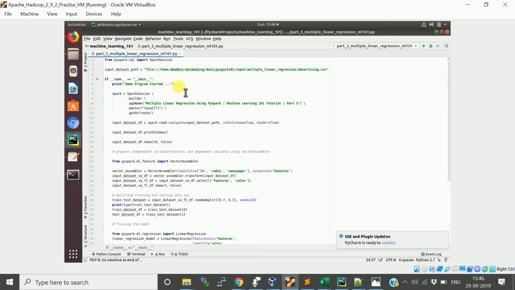for multiple linear regression. First is the input part of your data set. Then I'm creating a Spark session object. Once I create the Spark session object, I'm going to read this CSV file using the CSV data source API. Once you read this, you will get a data frame, the input data set df. Once you get the data frame, you can do all the data frame operations. Like I'm just printing the schema of the data frame, then I'm going to show you 10 records from this data set.